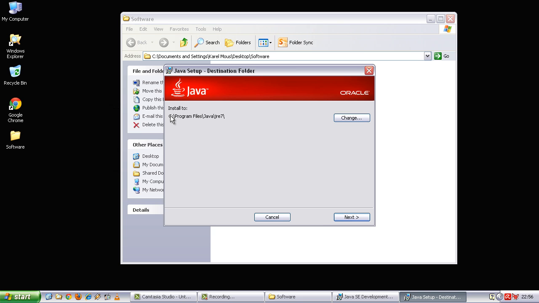So let me just hold right there. And okay, so I'm going to install my JRE in the same folder as well, which naturally I need to run, for example, Java applets.